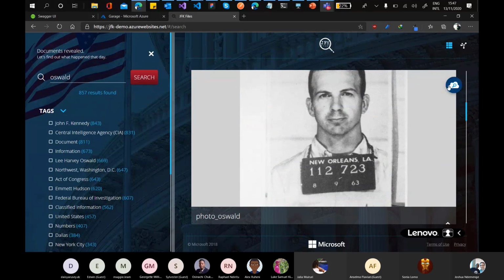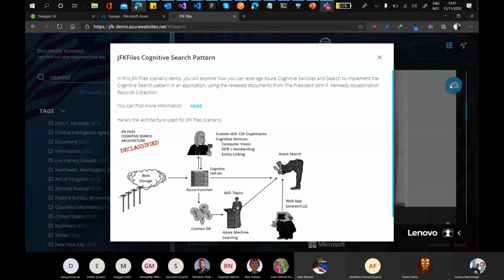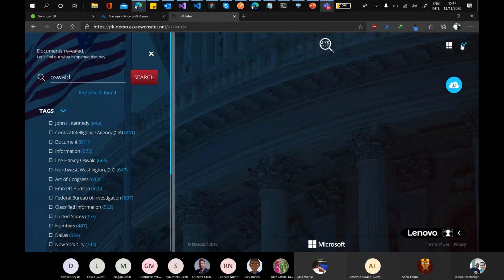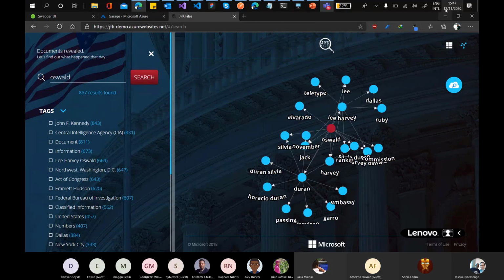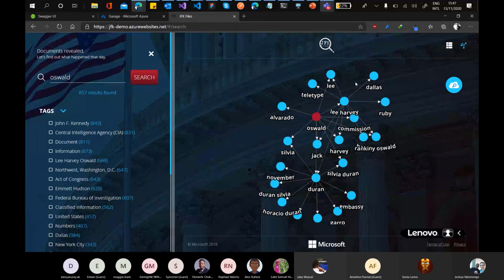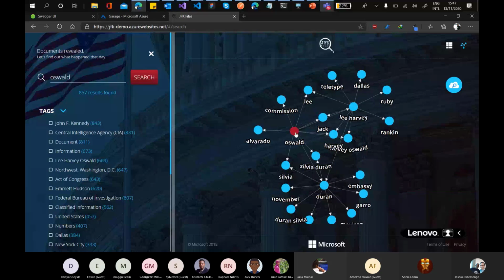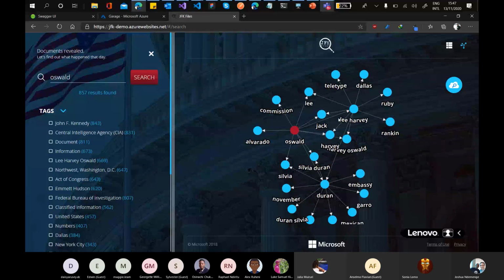The other thing is that its cognitive search will also be able to form these relationships between pieces within your data. As you can see, it's able to show you who Oswald is tied to what, to who, to what, to where, things like that.